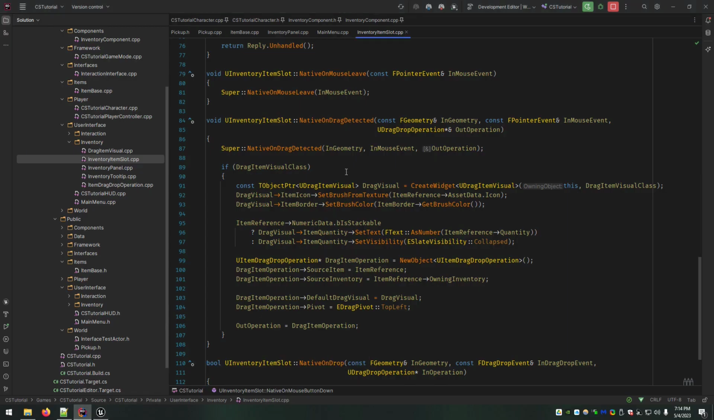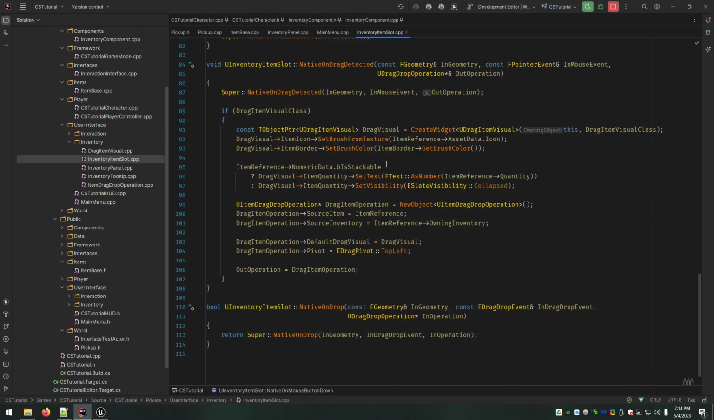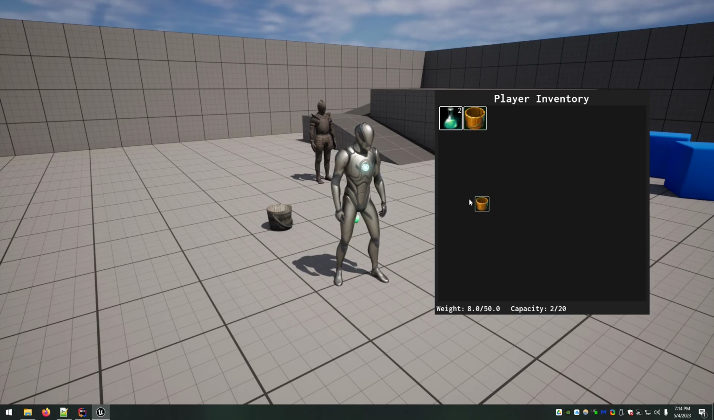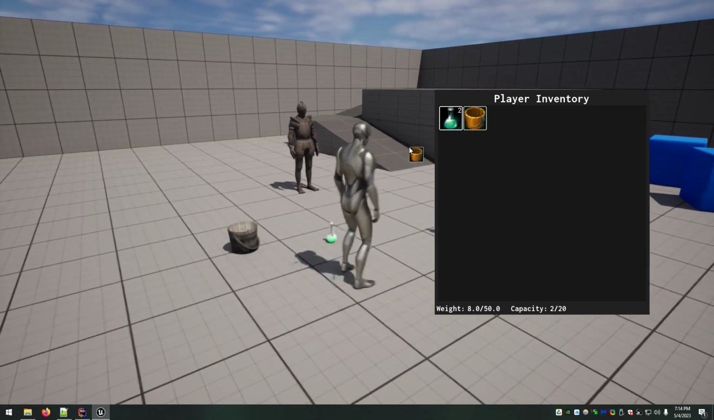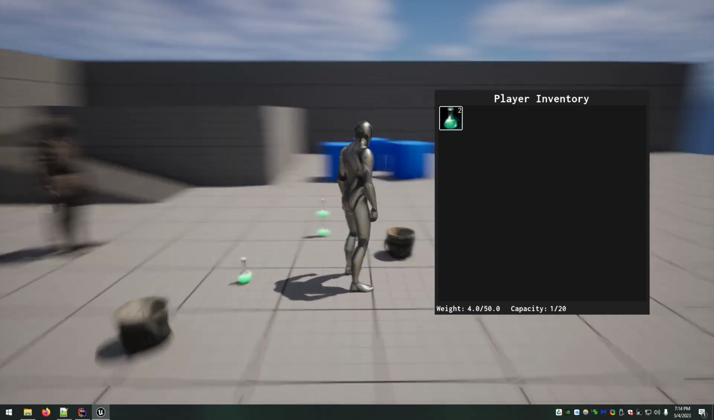And so all I did was a ternary operator check to say, hey, when you're creating your drag visual, if it is stackable, then we want to show the quantity. Otherwise, we set item quantity's visibility to collapsed. And so that way you don't get that 1. To me, it's just a little cleaner that way. Everything's consistent.